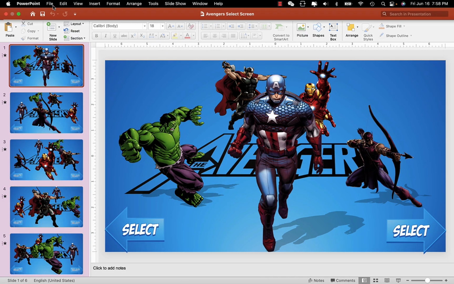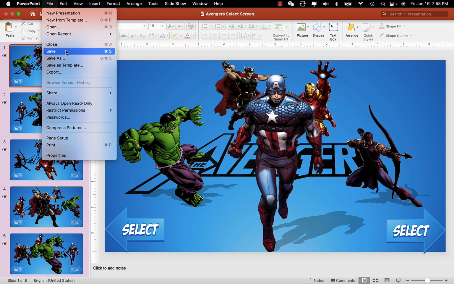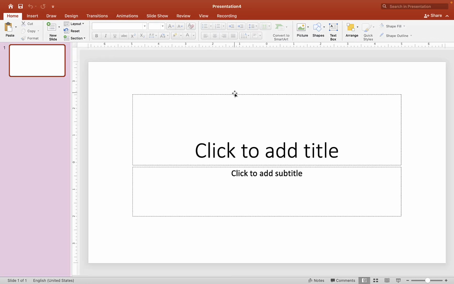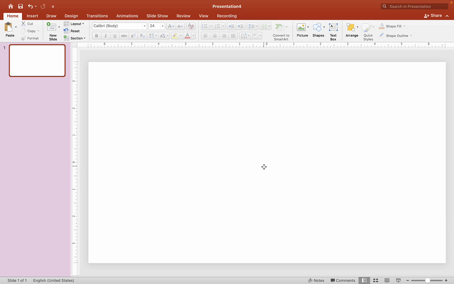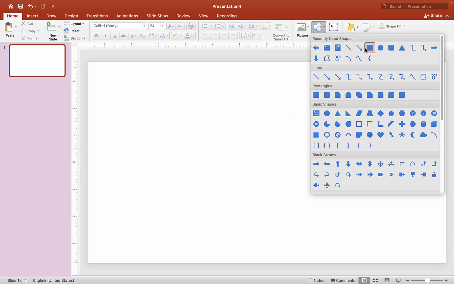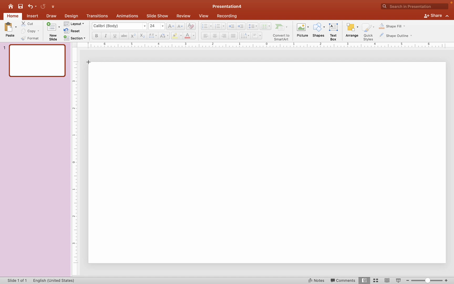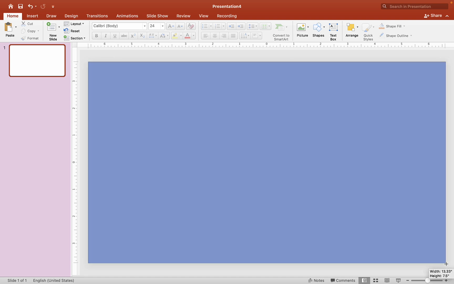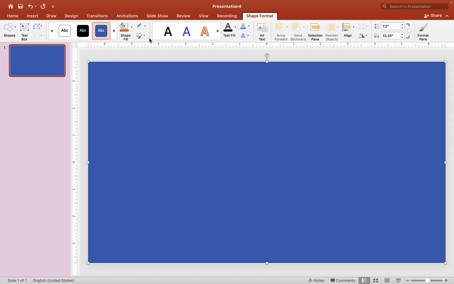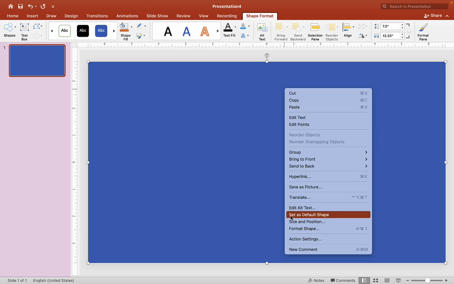So let's start by going to File and click on New Presentation and open a blank slide. And we don't need this, so you can delete this. And then we're going to click on the Shape Tools and choose this square or rectangle shape here, which is going to draw over our canvas here. And then go to Outline and remove the outline, so we don't need that. And right click and go to Shape Format or Format Shape.